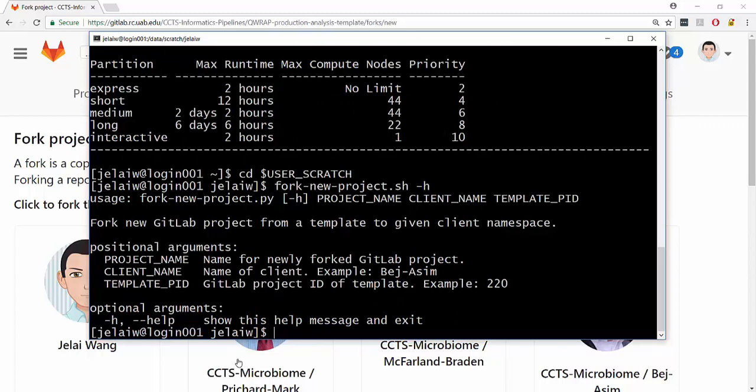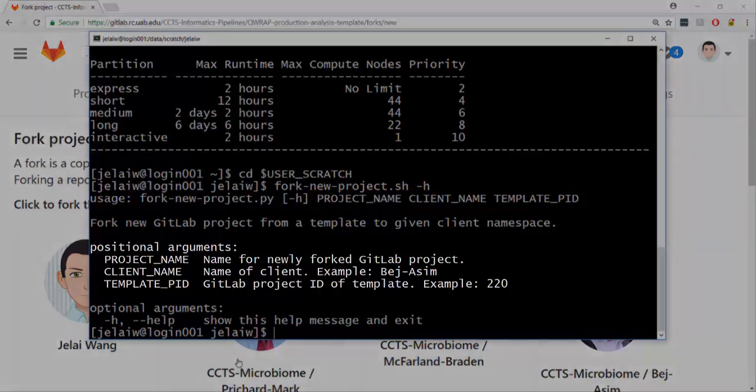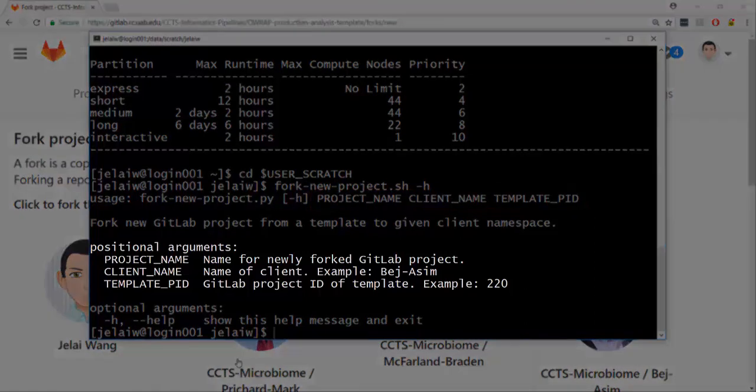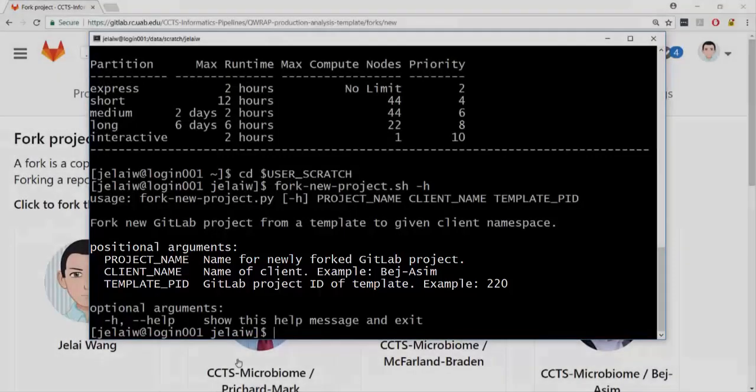This step assumes you have already performed the one-time setup for the data version control support scripts, so fork new project should already be in your path. And as you can read, this script takes 3 parameters: the name of the project, the name of the client, so the script knows where to put the new data analysis project, and the project ID for the template.